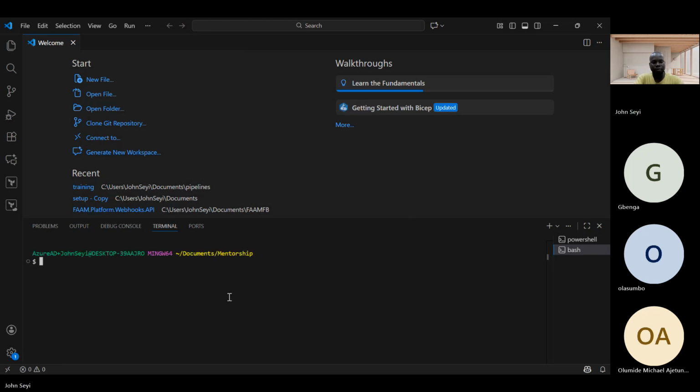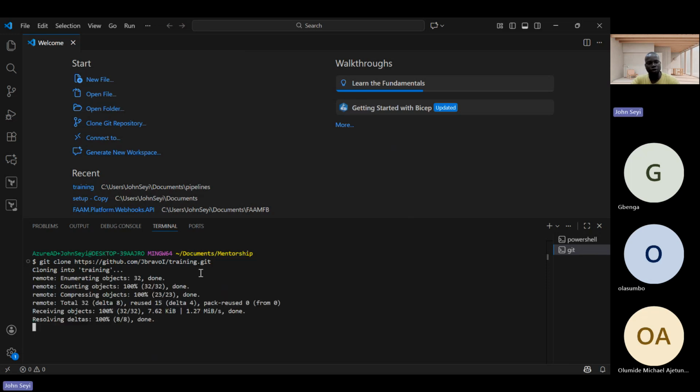Okay. Git clone that URL. Can you see it? And press enter. So I'm showing you the two methods to clone a repository.